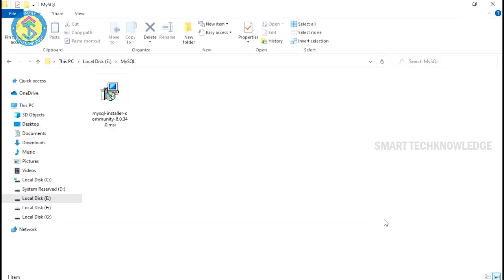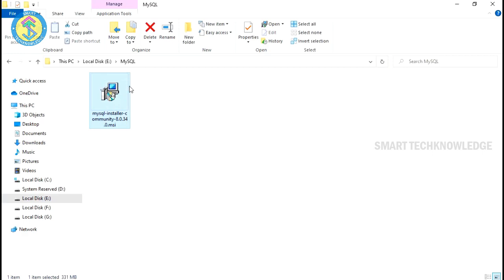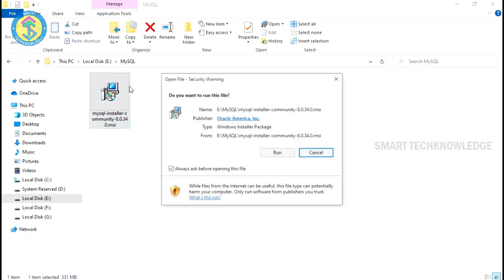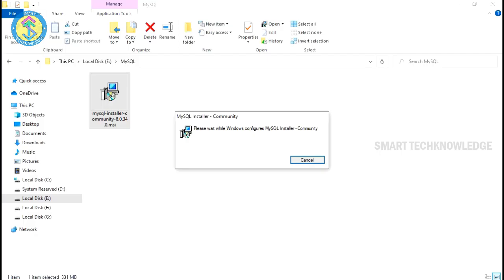The next step is to install it. So to install it, right click on the file and click on install. Now it will ask you, do you want to run this file? Click on run. Now it is preparing to install. It will ask you a permission, click on yes. Once again it will ask you a permission, click on yes.